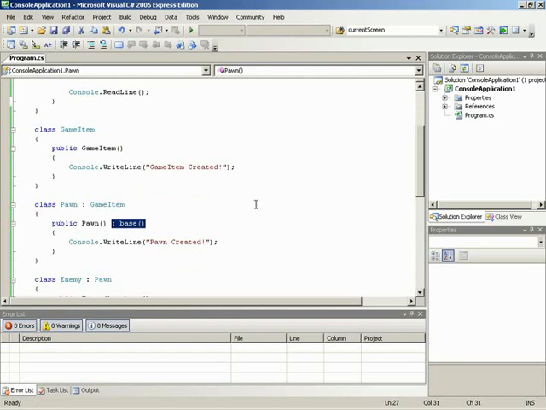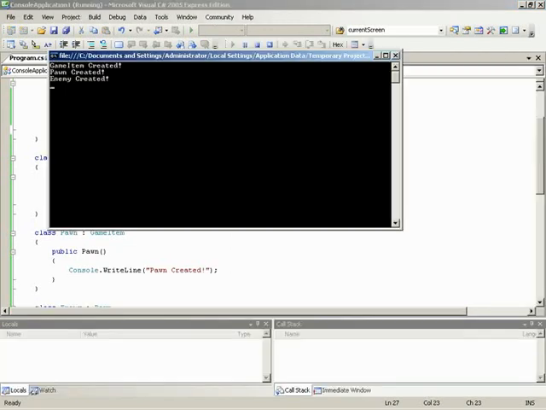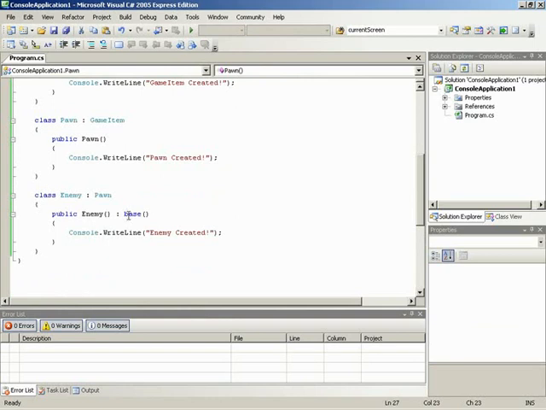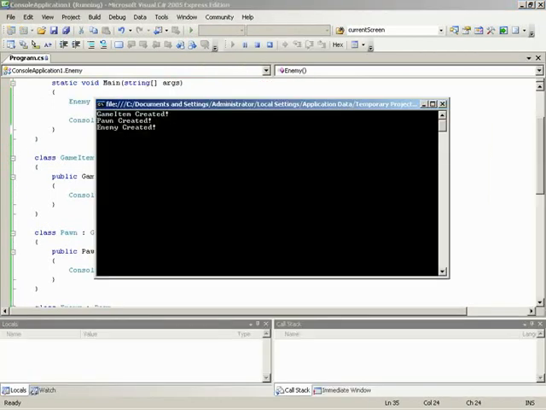So we could delete the call to the base constructor off of the pawn. If we build, everything is still successful. We can run and everything runs the same. We could do the same thing for enemy. We could remove the call to the base constructor, build and run, and everything continues to run.